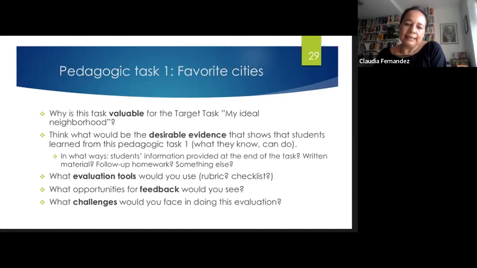They can learn what makes a city desirable, exactly, right? And maybe these features can be applied to neighborhoods, right? Okay, so they learn about the topic, which is a component of the target task. Okay. So what do you think? Let's see what Shannon says. It helps them describe cities. It gives them a way to express opinions. Okay.